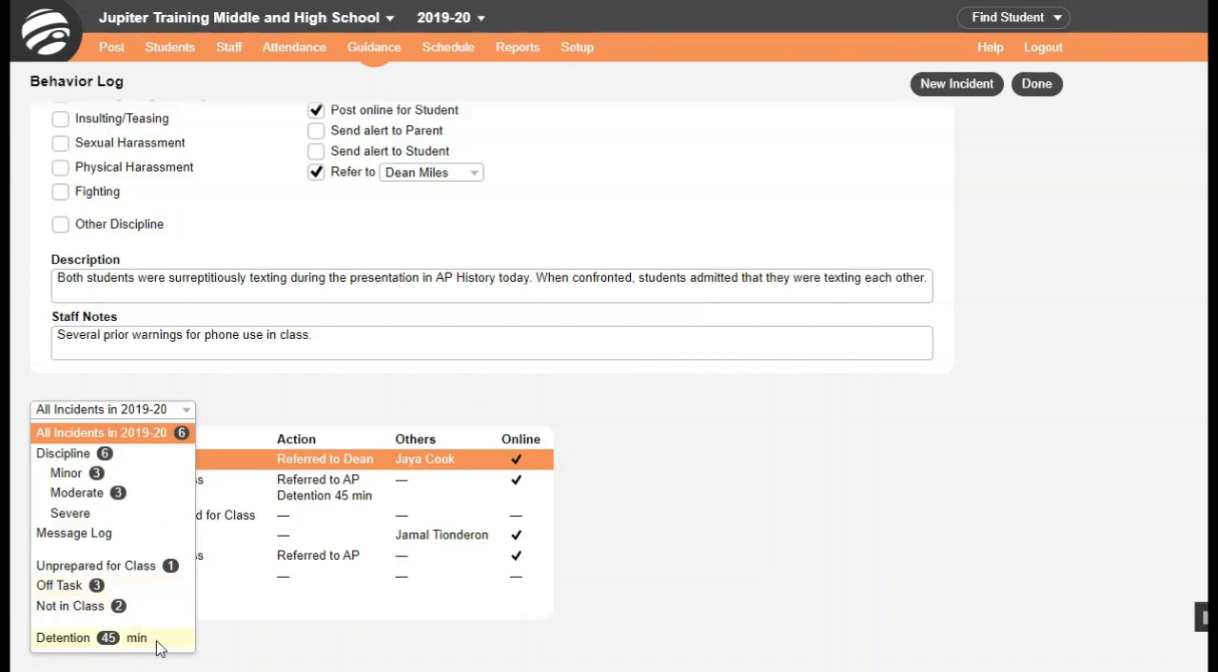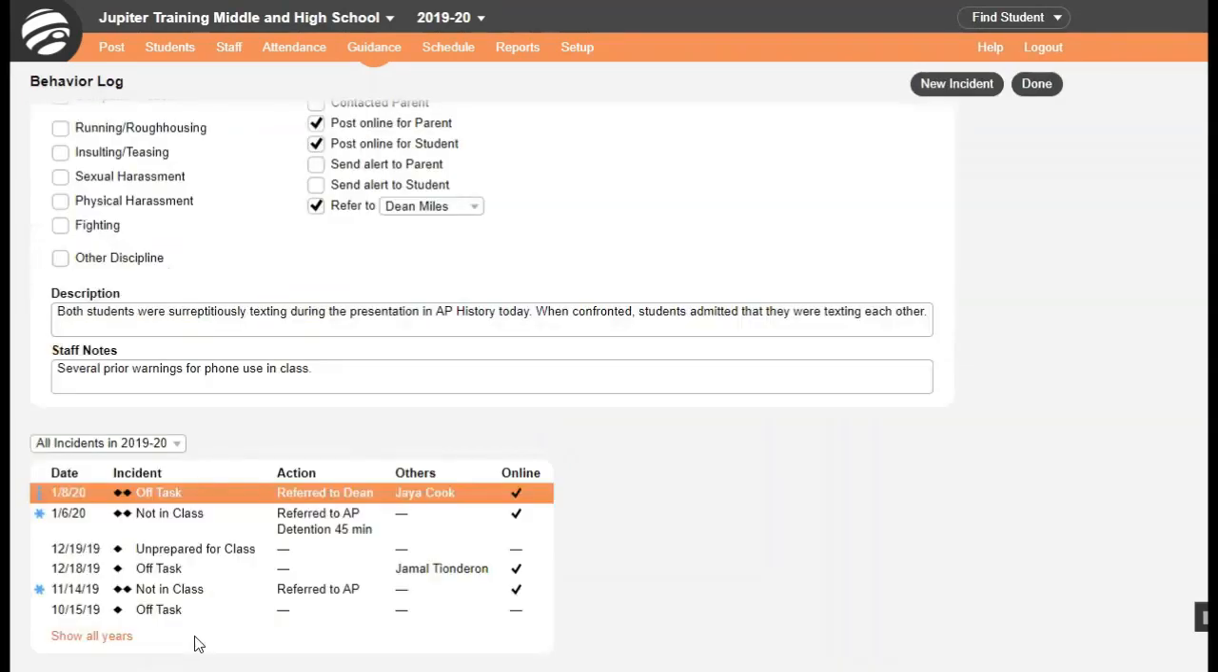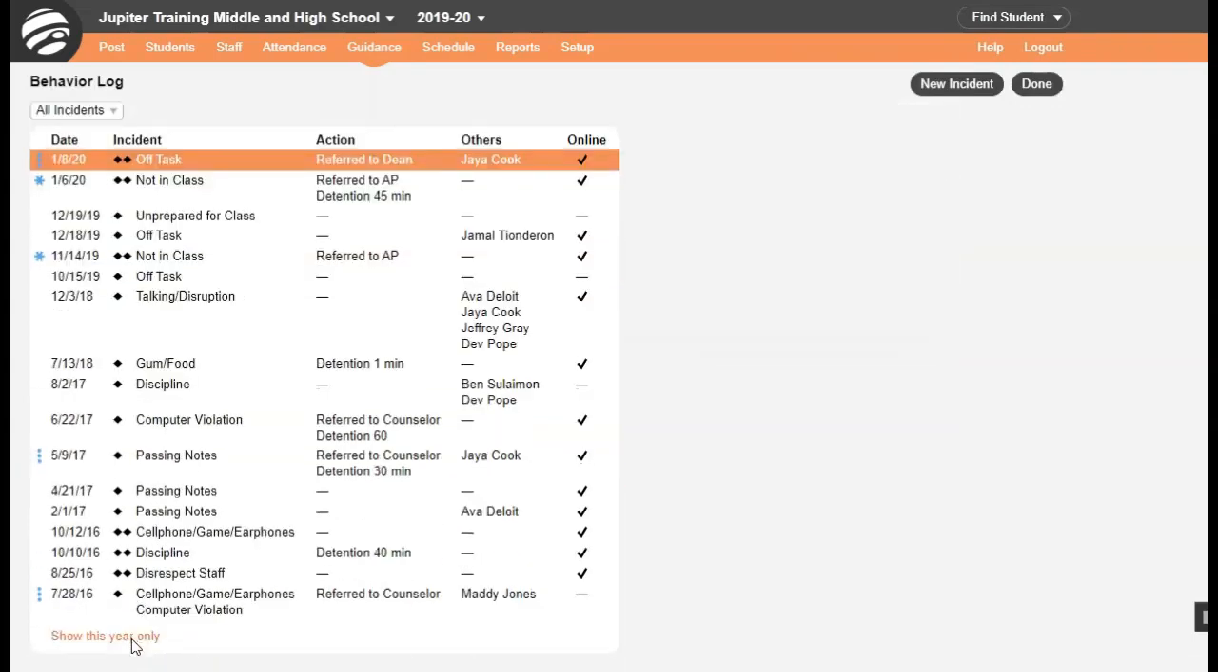Selecting a consequence like detention lets you see how much detention was assigned, how much was served, and how much the student still owes. Below the history, you can click Here to view all incidents from prior years. Click Done to return to your referrals.